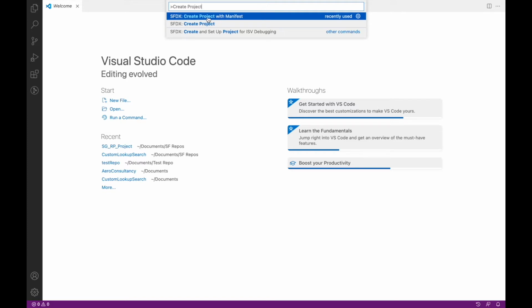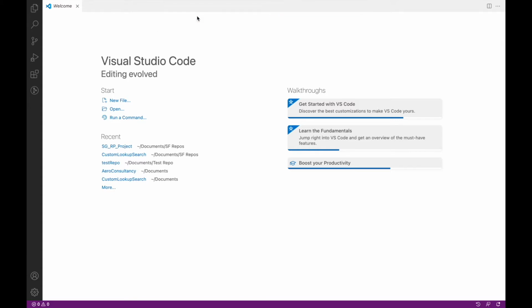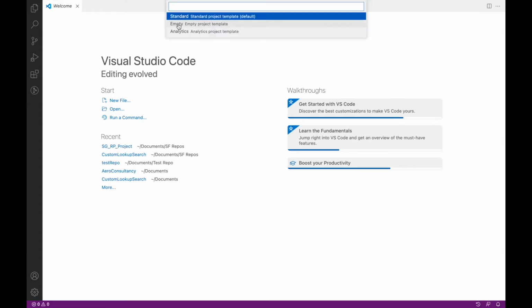This will create a package.xml for us, which we'll look into a bit later, but this will create a local project repository folder with all the relevant information and metadata in it. So I'll just click on create project with manifest, and this asks me what kind of template I want. We'll go with the standard template, which is the default template that VS Code provides.